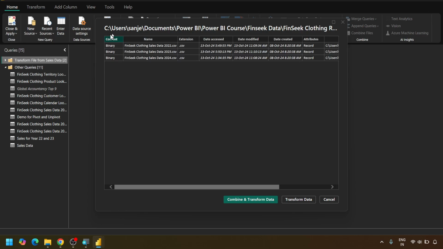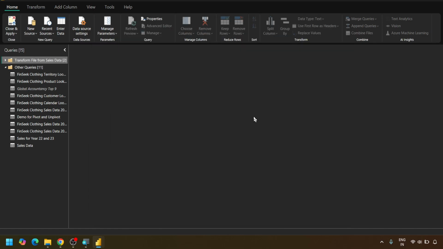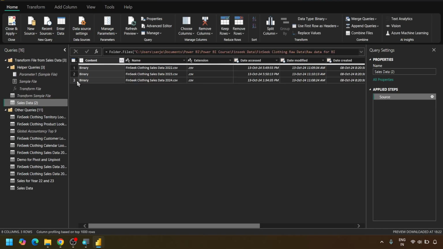Now once it's loaded, you can see there are three items showing as binary, because these three files contain the details of 22, 23 and 24. There are two options, combine and transform data. Right now we will transform data and based upon that we will combine the data. This is getting transformed. On the left side you can see that when it's transforming, a query is being created, and this is a technical query which Power BI creates for the future appending, and we are not concerned about that.